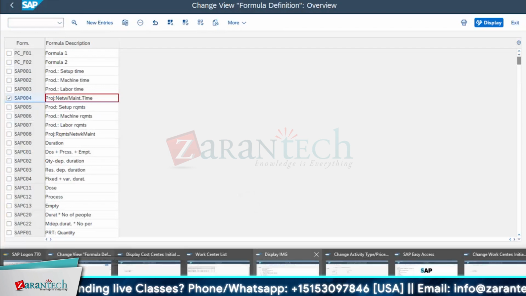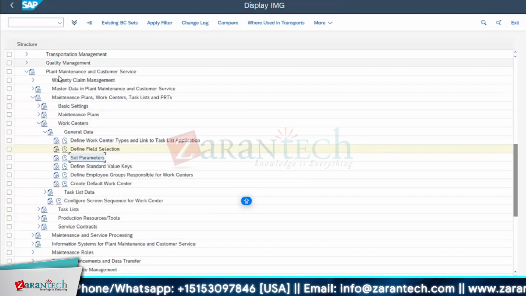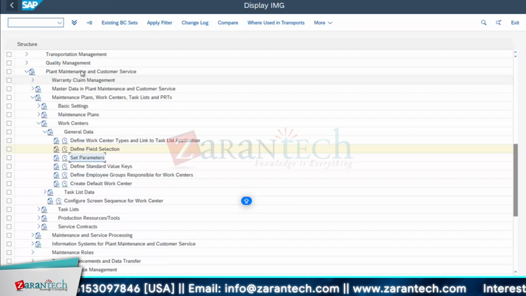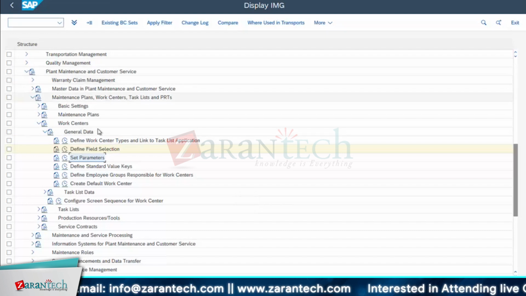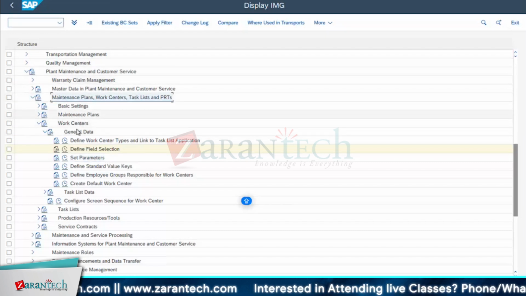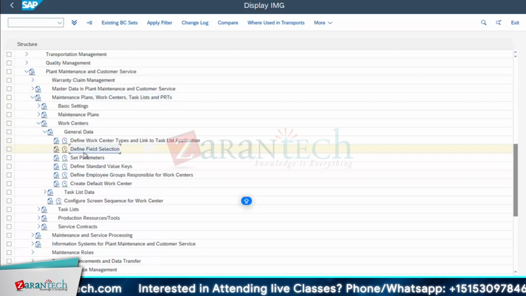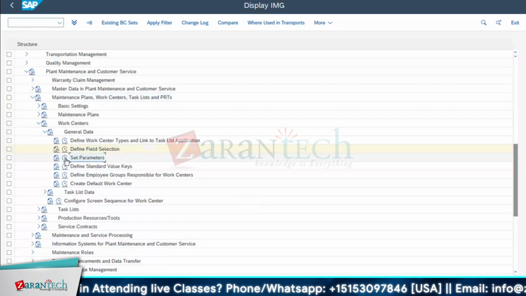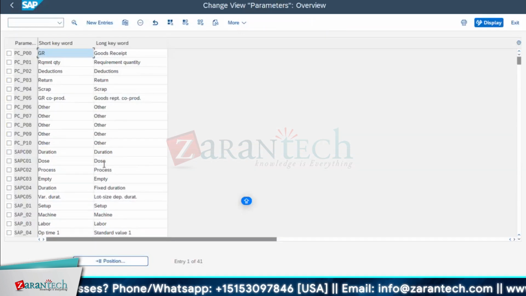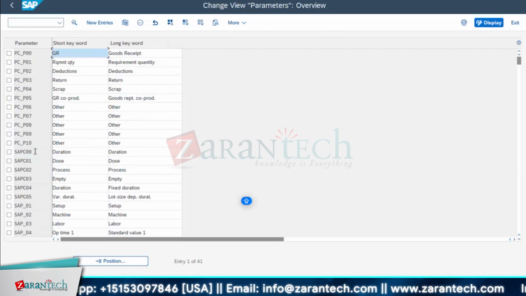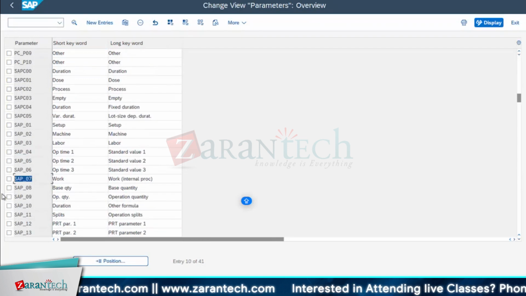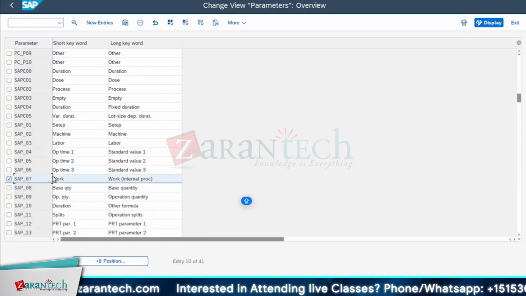Okay, now I am coming back to our plant maintenance, this particular path. Okay, same. Plant maintenance, in that again work centers, in that again where we have gone, work centers and general data. Here we have gone to set parameters. Two formulas we have seen now. For SAP 008, what was the formula or parameter mentioned there? SAP underscore 7 for 8. Correct. For 8, it was 7. Okay. For the other one, it was a 10. Right. Select this. Go for this.